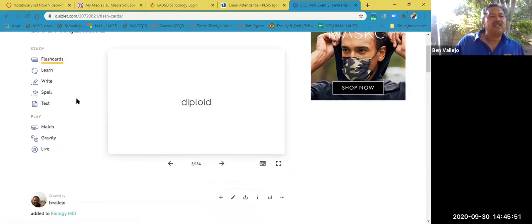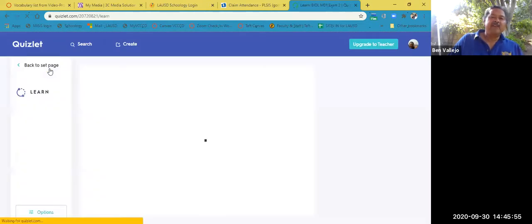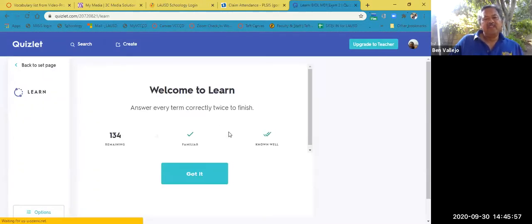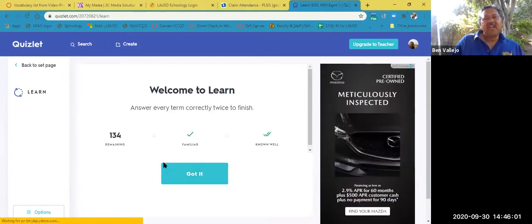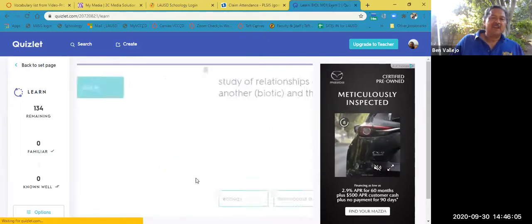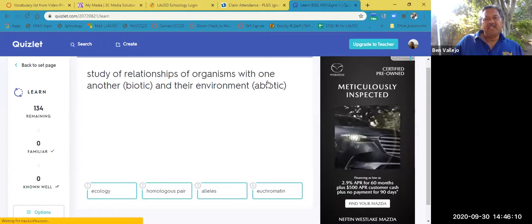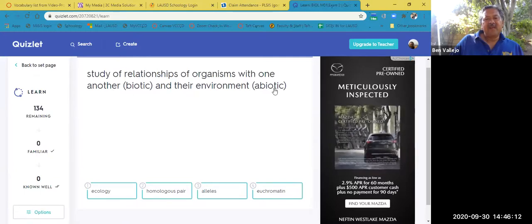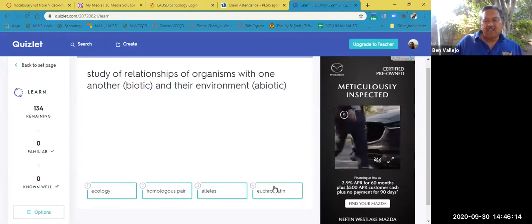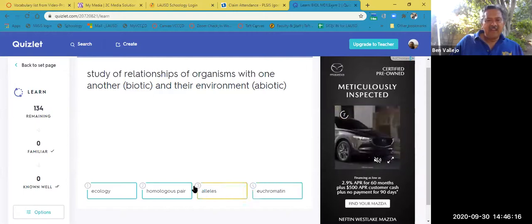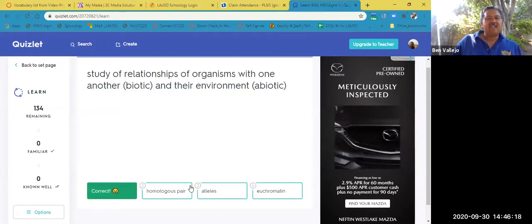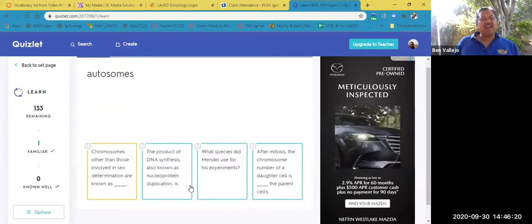You can also use the learn function if you would like to. And when you go to learn, it says answer every term correctly twice to finish it, and it'll help you to learn it. So over here it says study of relationship of organisms with one another and their environment. Well, that's called ecology. So I'm gonna click on ecology, and yay, I got that correct.